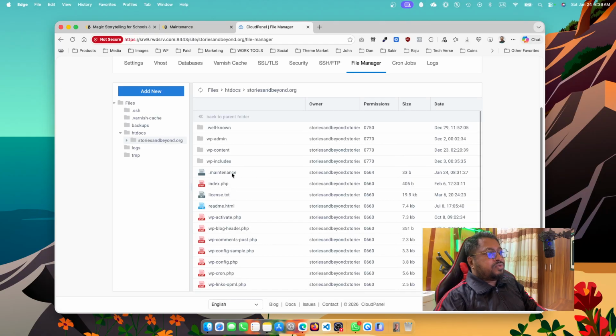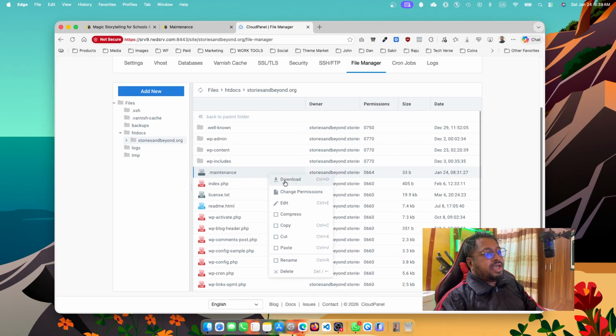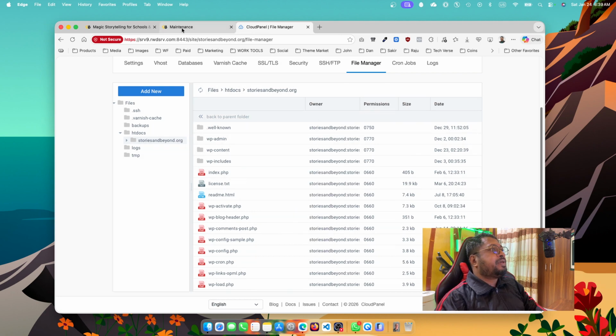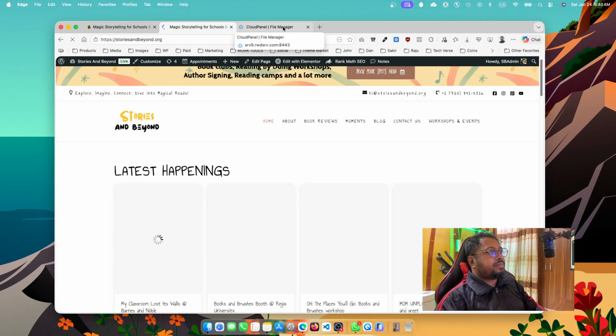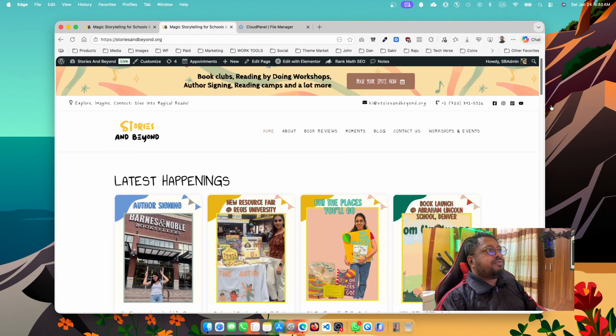All I need to do is get access to the root of the domain using the file manager or an FTP client, and then find this file, .maintenance, and I will just delete it. Okay. So now if I refresh this website, it will load. Okay. So everything looks perfect.